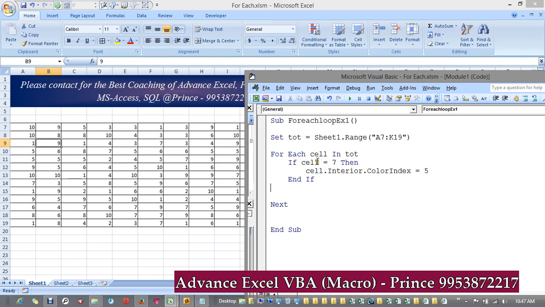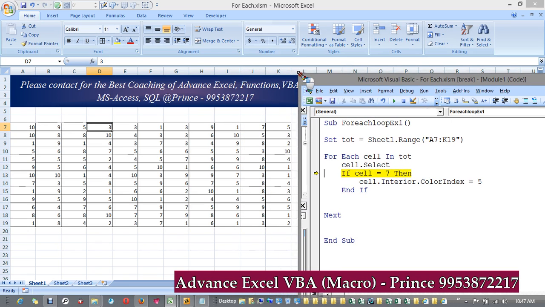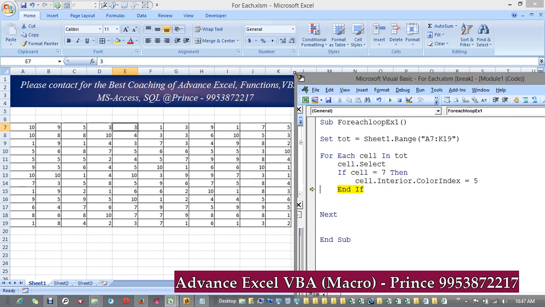I can do one more thing as well: cell.Select, meaning that particular cell gets selected. Let's see how it works. I'm running it through F8. The first cell gets selected, it's not equivalent to 7, so it will leave it. See, it's working this way, and a cell gets highlighted, and so on.